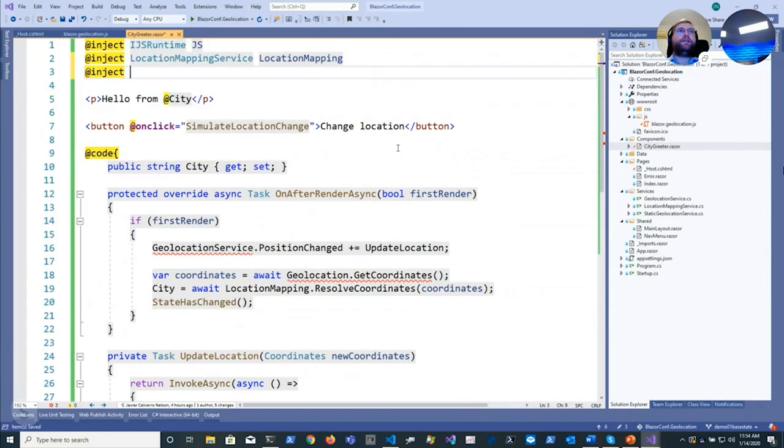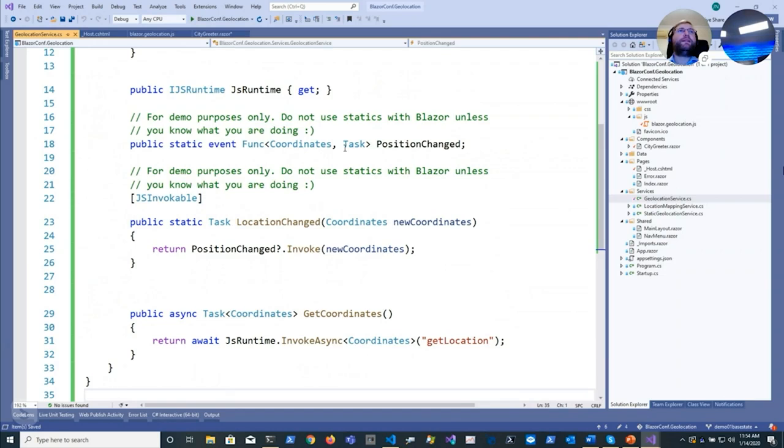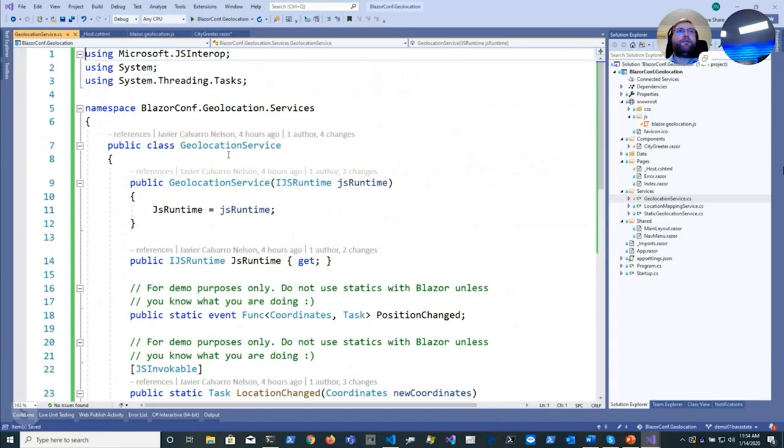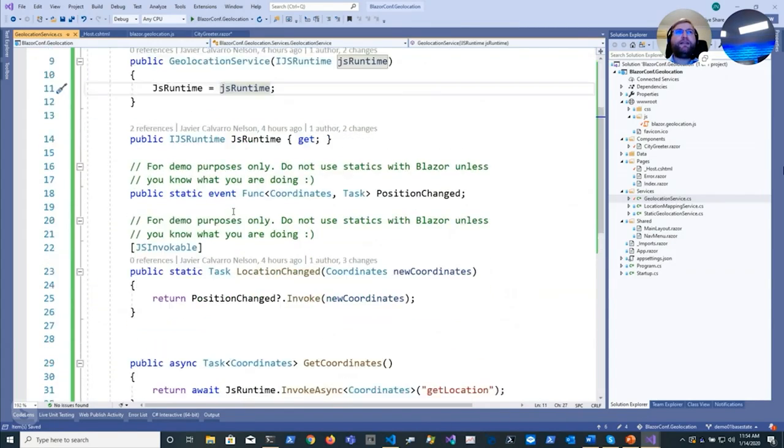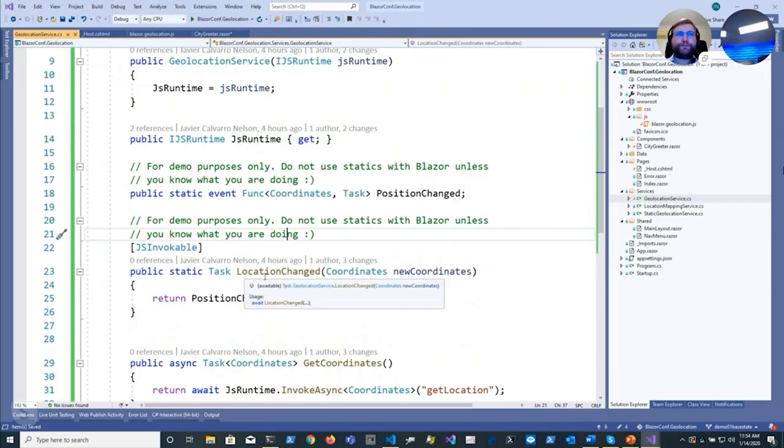So let's inject this. Well, we have to create the geolocation service, so let's do that. First, I have the geolocation service ready here. I'm going to copy it, paste it, and give you a rundown of what it does. So it injects the JS runtime. It defines an event, position change. As you can see, we're using statics. This is not the recommended way to do this. I just want to show it to you for simplicity. But there are better ways that we're going to see later on that you can use to do this.